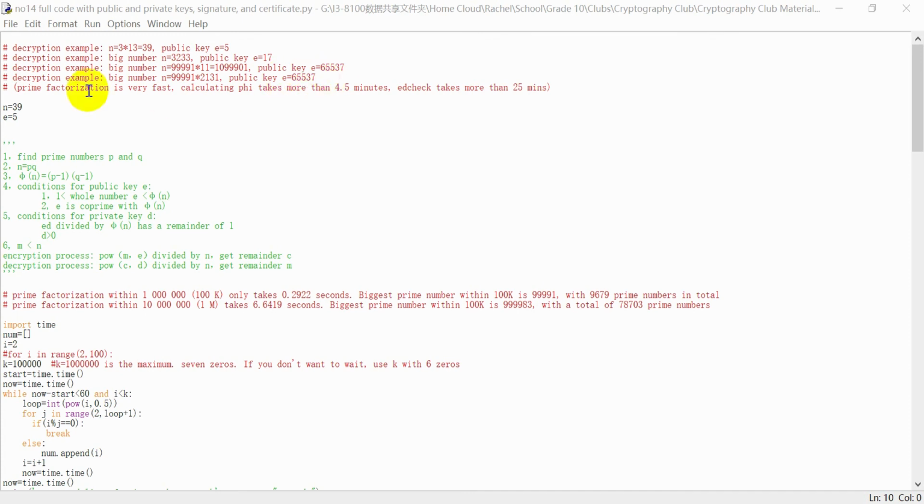It's still possible though. Right now we have n is 39 and e is 5. These 2 are the smallest ones and they'll be the fastest. So here are the steps we need to take for RSA. First, we need to find prime numbers p and q by prime factorizing n. And then we calculate phi n, which is p minus 1 times q minus 1. And then we check the public key e to see if it satisfies these 2 conditions. First, e has to be a whole number between 1 and phi n. Secondly, e has to be coprime with phi n.